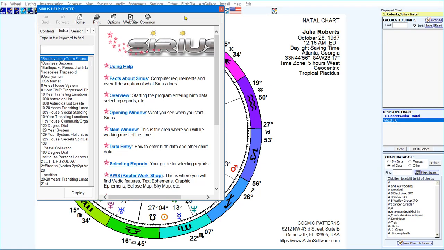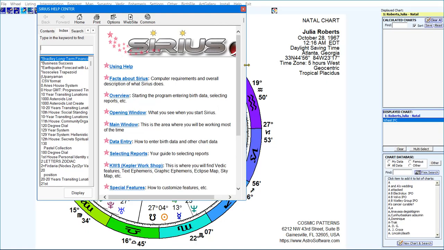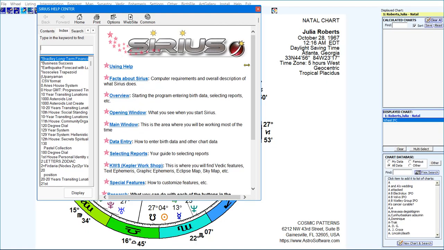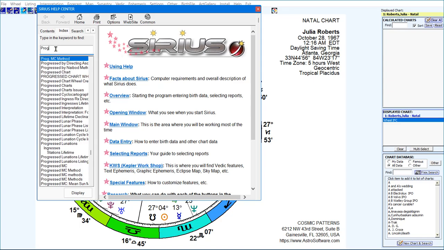Okay, this is such a big part within the program. Everything in here that you need. But if you cannot find anything in here that you're looking for, by all means, send us an email. Okay? So we can say, for example, let's search for progression. Okay, progress charts. There it is.